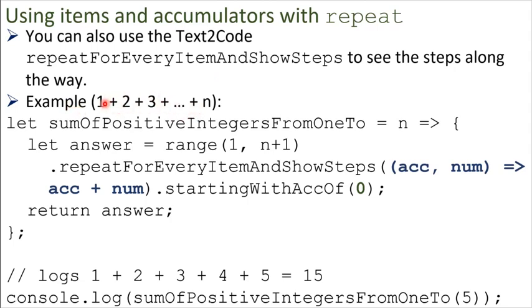Suppose you wanted to add the positive integers from 1 to n. So if you gave an input of 5 to this function, sum of positive integers from 1 to 5, you would want to get 1 plus 2 plus 3 plus 4 plus 5, or 15, as an output. Well, if you notice what we did here, we said that we wanted to repeat for every item and show steps on the array range 1 comma n plus 1.